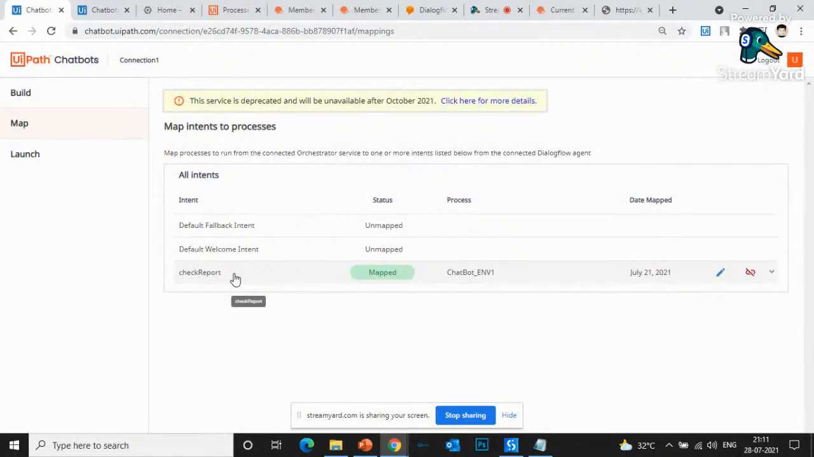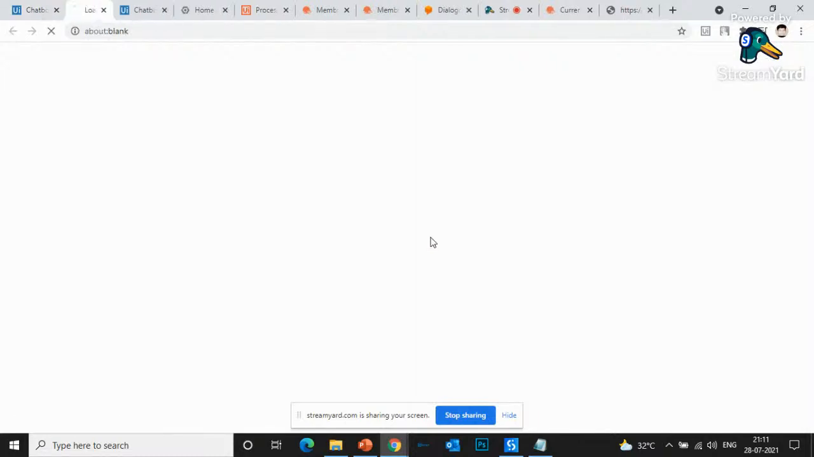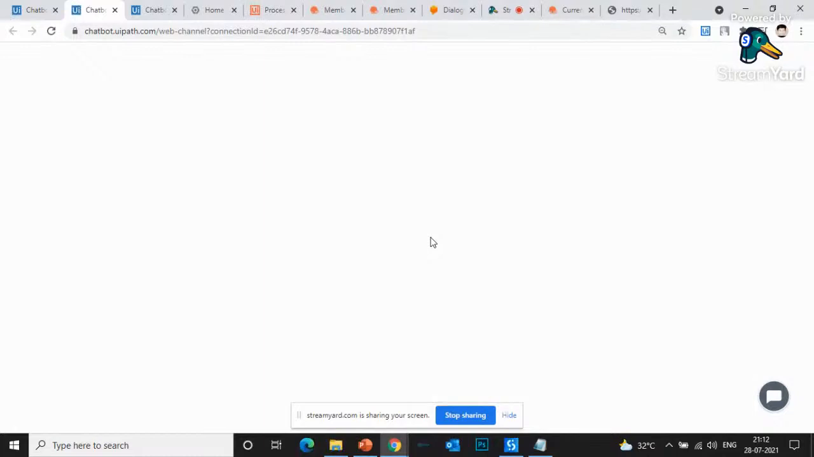So since our weather reporter mainly needs the check report, I've directly mapped our chatbot process from orchestrator to this intent. So that is the mapping. And then since we are trying to use our robot on a website, we enable this web. This will be disabled previously, so we have to just enable it, and then we can quickly test that.